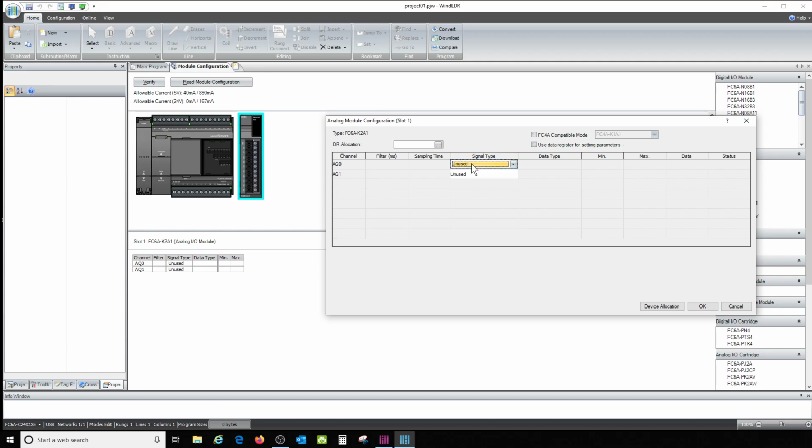Okay, signal type, we want to use 4 to 20. That's what I want to put out. Okay, data type binary. This is where our range comes back in, optional range. I'm going to go 0 to 1000. Okay. If you wanted to use the second one, you could do the same thing. I don't know how many motors you're controlling, but same kind of deal.